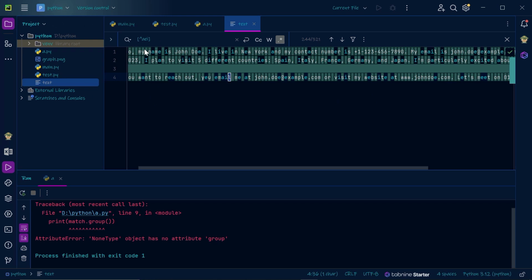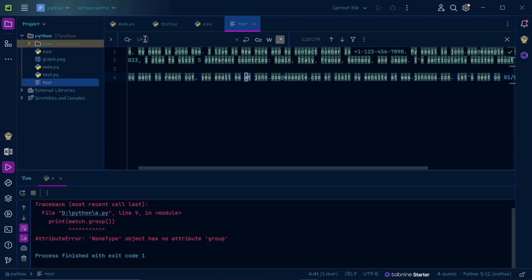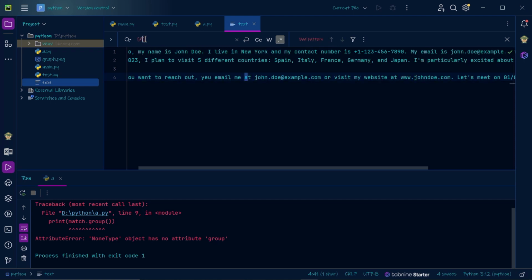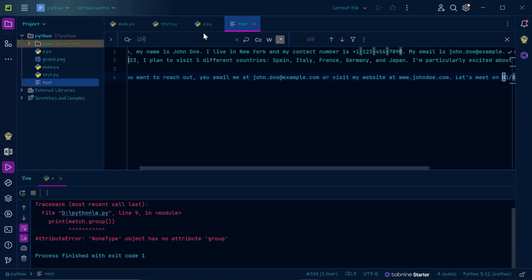Then if you want to get all lowercase, still within your square bracket, you're going to say a to z. If you want uppercase, it's going to be capital A to capital Z. If you want to get digits, you'll do 0 to 9.